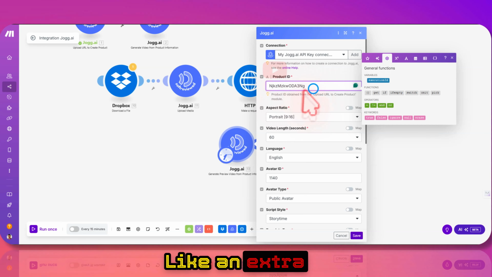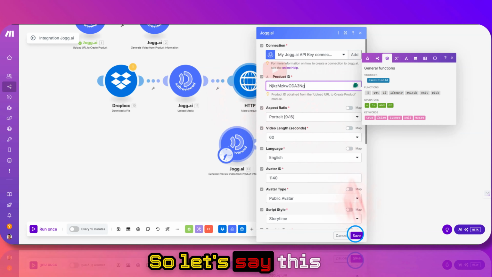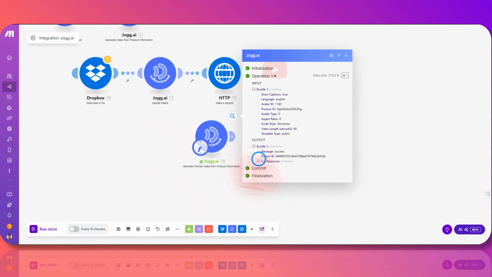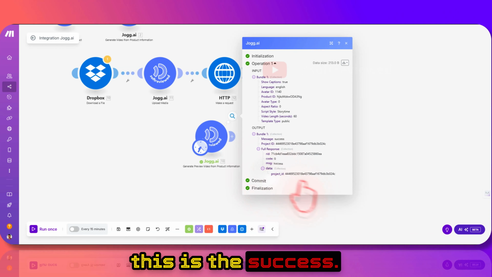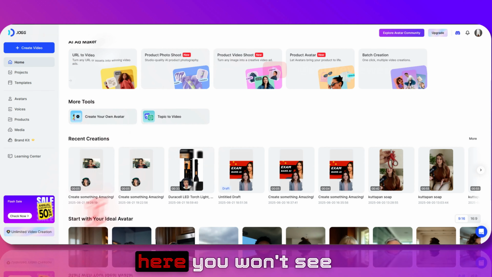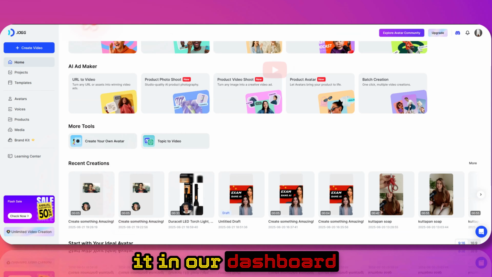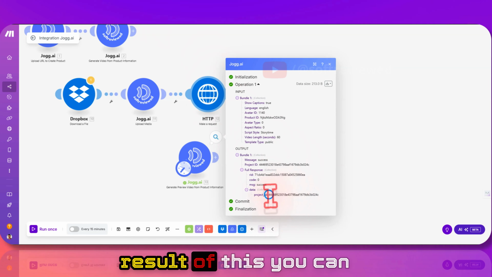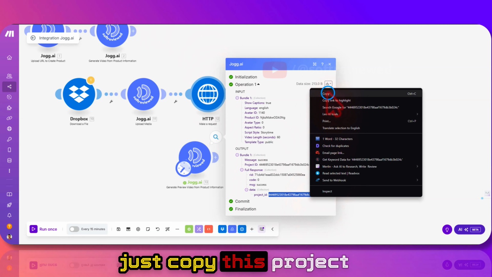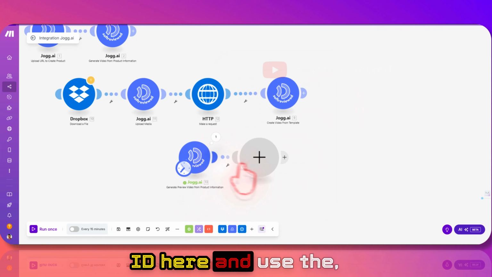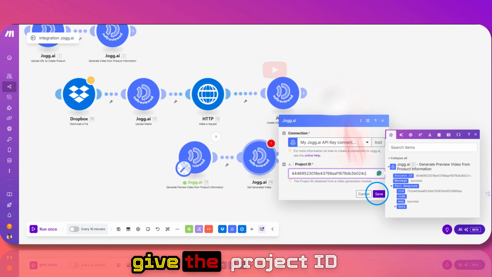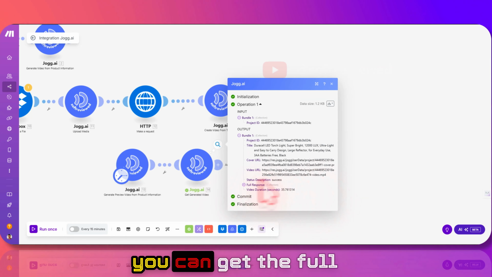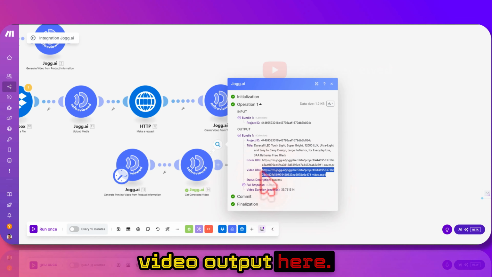So I had an extra space here. Let's say this is the product ID and just run this. And as you can see, this is a success. Note one thing: you won't see it in our dashboard because this is just for preview purposes. If you want to see the result, you can copy this project ID here, give the project ID here, and just run this. And as you can see, you can get the full video output here.